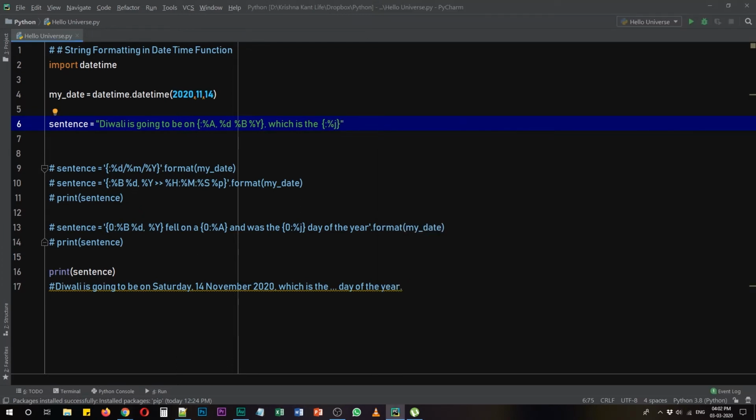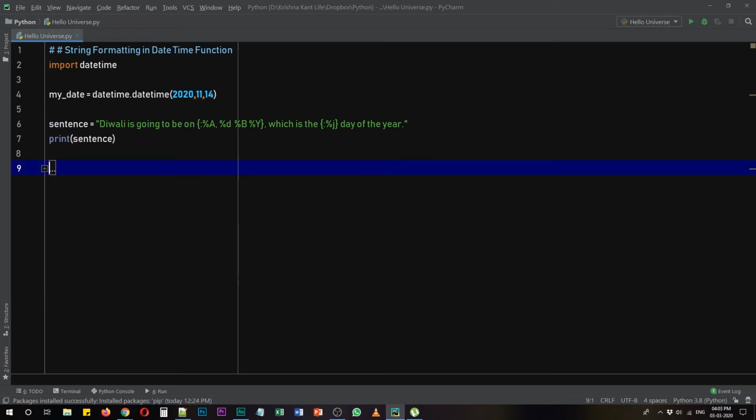Okay, after the placeholder, we can type day of the year full stop. And I think I placed, okay, that's good. So now we can print this particular sentence. To keep it simple, I'm going to print here and then sentence, and I'm going to just comment out this line and hide all of this. So it looks much cleaner.